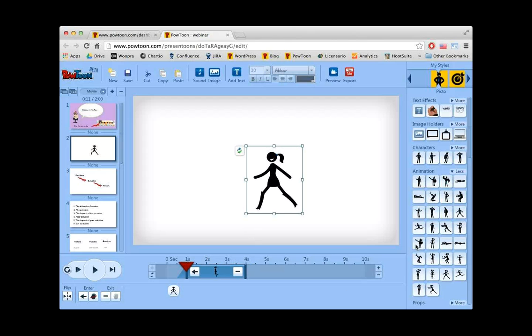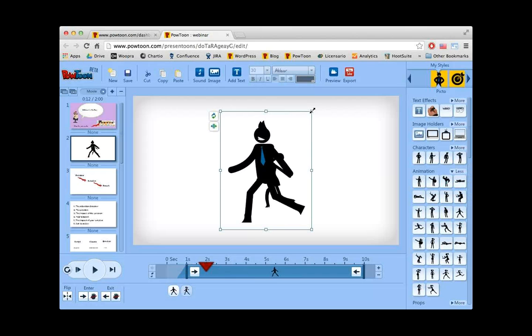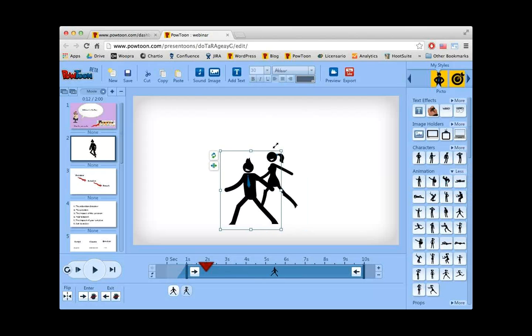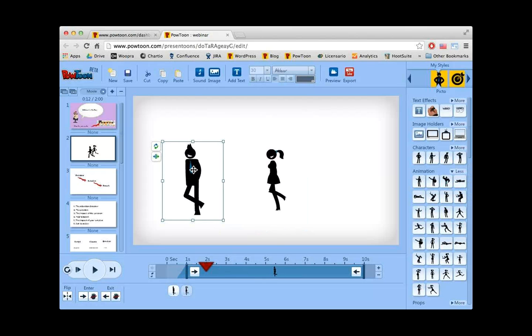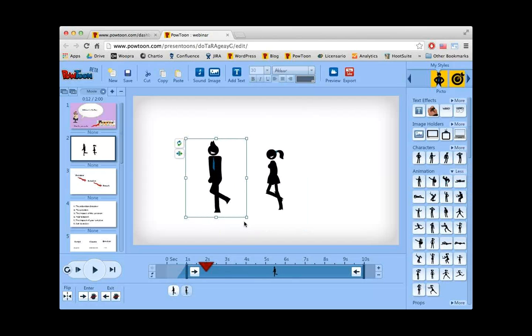At second 2, I want another character to come in from left to right. So let's pick the gentleman. And where's a walking man? Right here. Oops, he's a little bit too big. I'm going to make him smaller. And he's going to come in from left to right and stand across from her. But notice this, he's facing left. So what we want to do, I'm going to drag him over to second 2, make sure he enters at second 2.